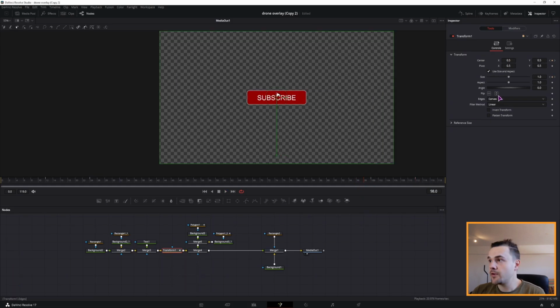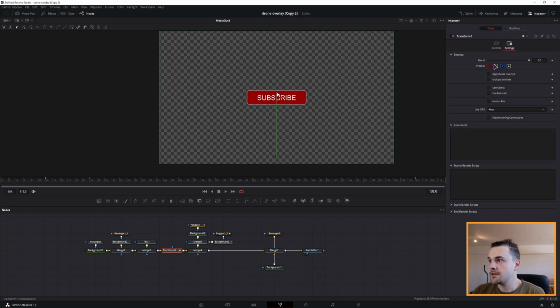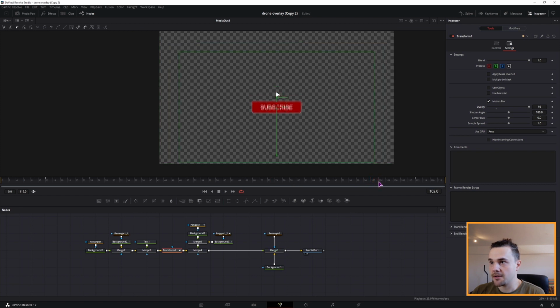Now because this will be moving, we can go to settings and apply motion blur. So the animation looks a little bit nicer, as you can see, and without it, it'll just look flat. But we can enable this at the end.